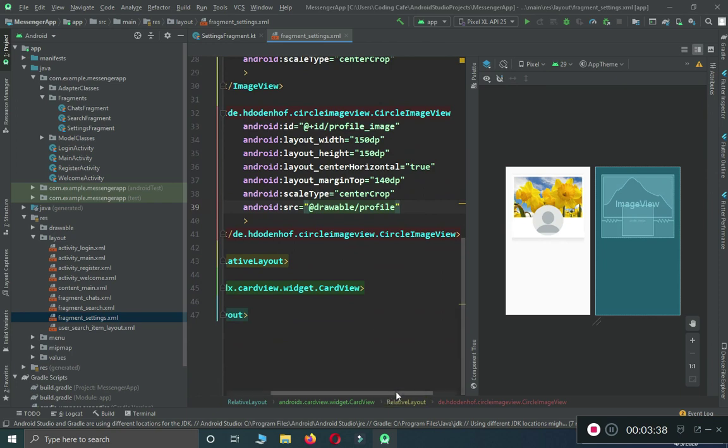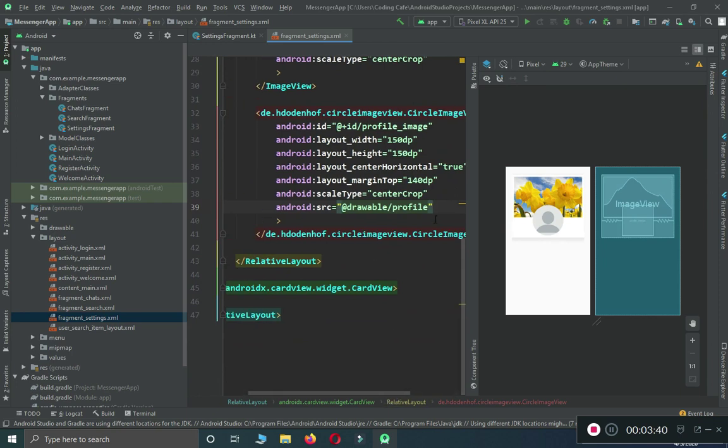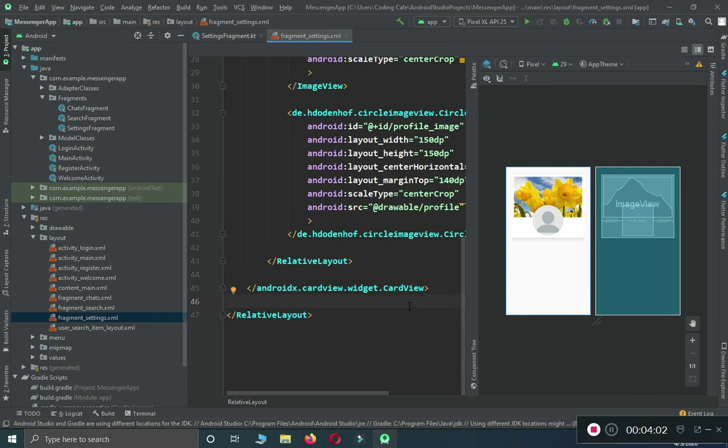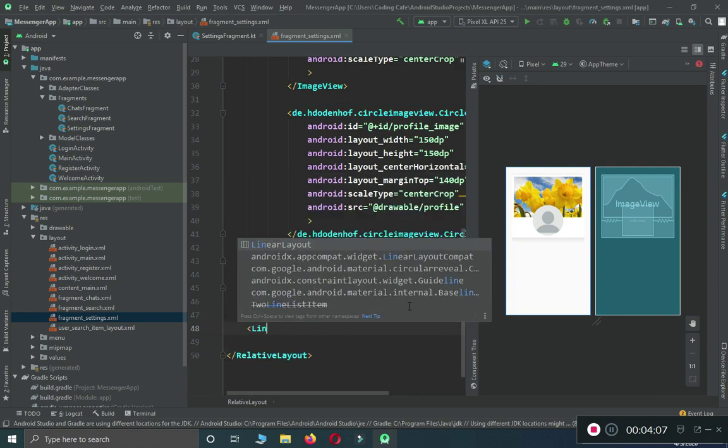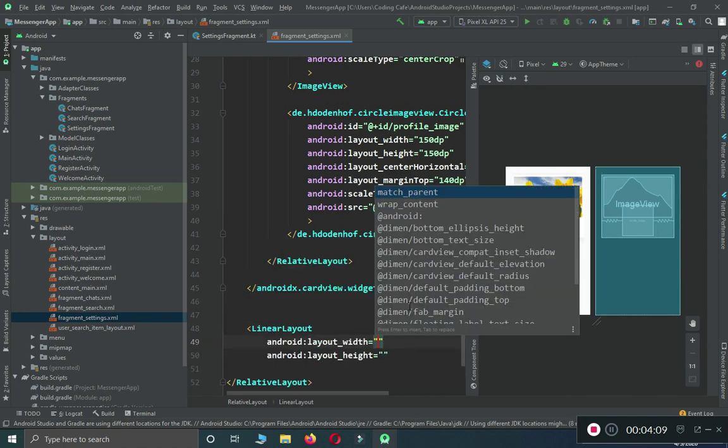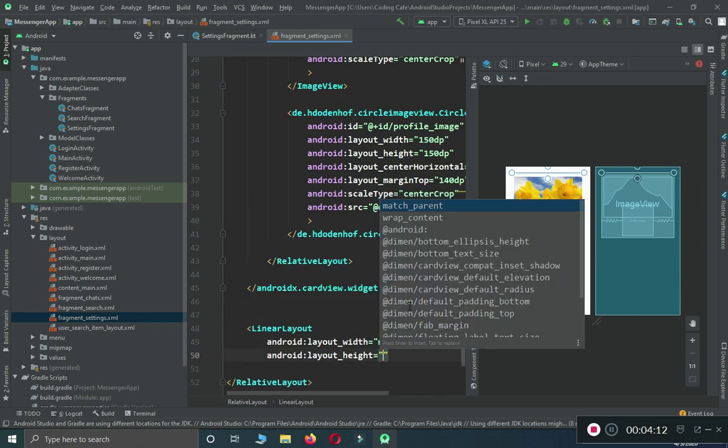Now the next thing we need to do is, after this card view, we need to add three buttons, where basically the user will set his or her social links, like the Facebook link, the Instagram link, and the website link. So the user has to set all these links from the settings fragment. Anyways, after that what we are going to do here is add a linear layout after our card view, and it will be obviously match parent, wrap content.